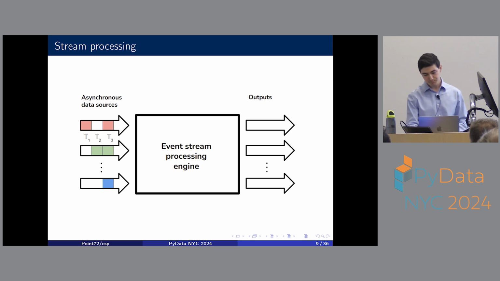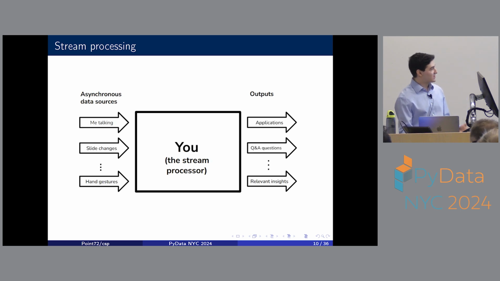So this is a very abstract model of what stream processing is, but it's interesting to note that humans naturally process data in a streaming fashion. So whenever we encounter a data source, we process the data immediately as we receive it. Even right now in this room, you can look at yourself as a stream processor.